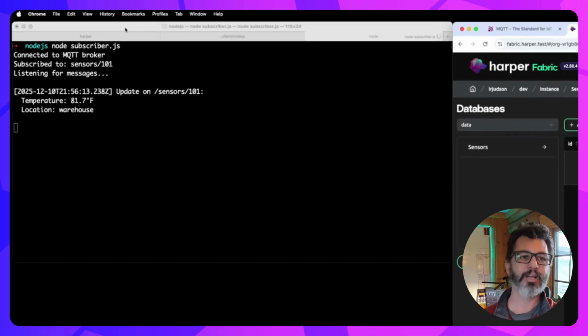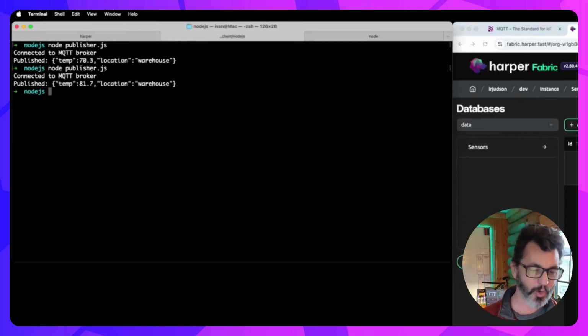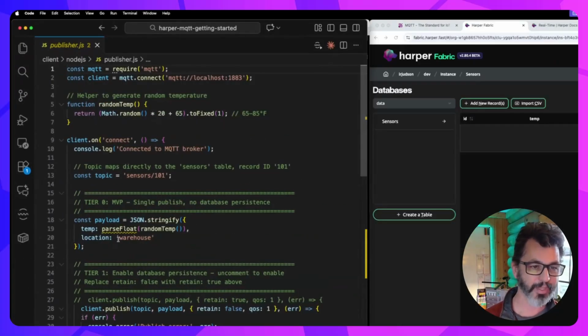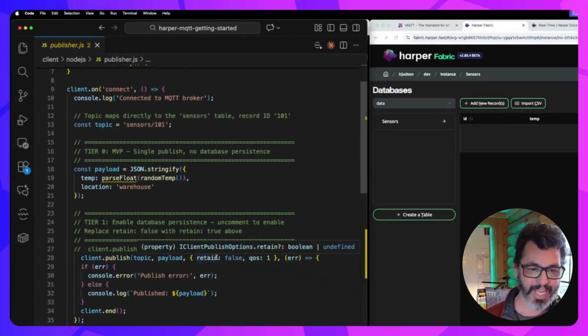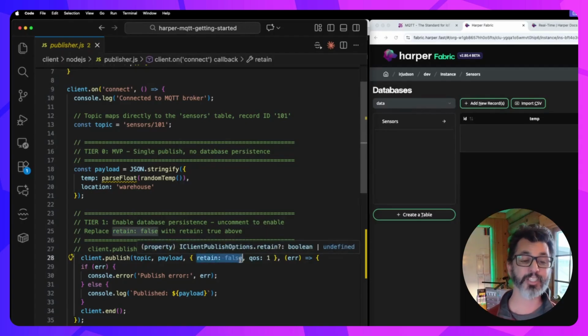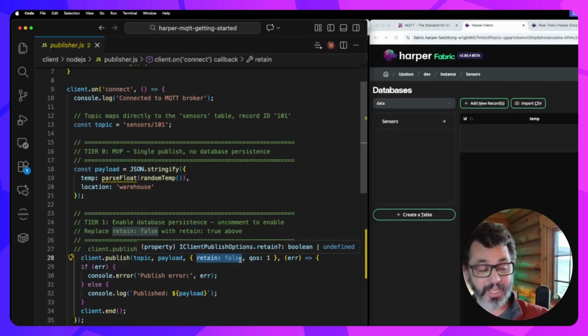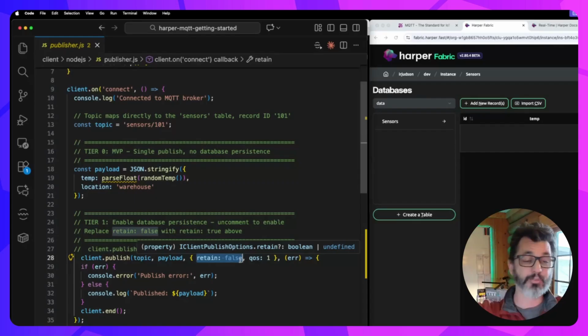Why? That's because over here in the publisher, which is a client, I have retain equal false. That means the broker doesn't hold messages. Everything is ephemeral, so it just passes through. If it gets published from the client to the broker, and if there's no one to receive it, it gets thrown on the floor. But if there is someone to receive it, it gets handed off.